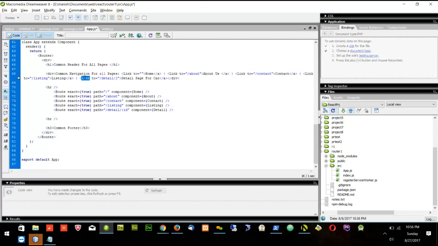And since we are starting with a Link, the ending tag will also be Link, not the A tag. So we have Link tags everywhere now.